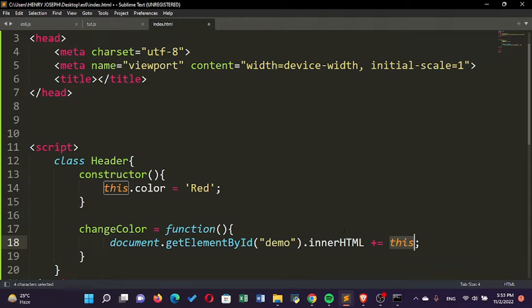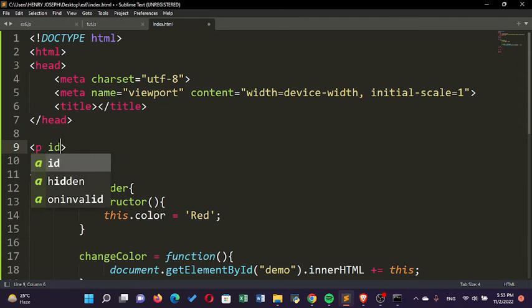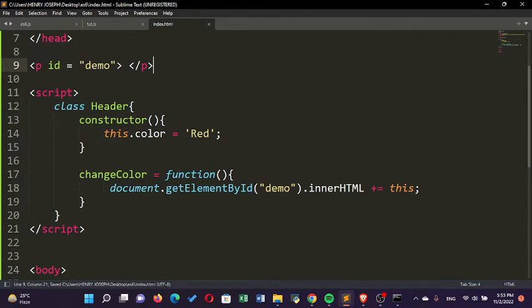So now we need an element with an ID of demo. To make an element with an ID of demo, we can come here and maybe put a paragraph. Then we give the ID of the paragraph to be demo, and then we can close the paragraph. So it means that this object will be put into our paragraph. Now we are going to check and see how both ways of defining the function affects which object it is bound to.